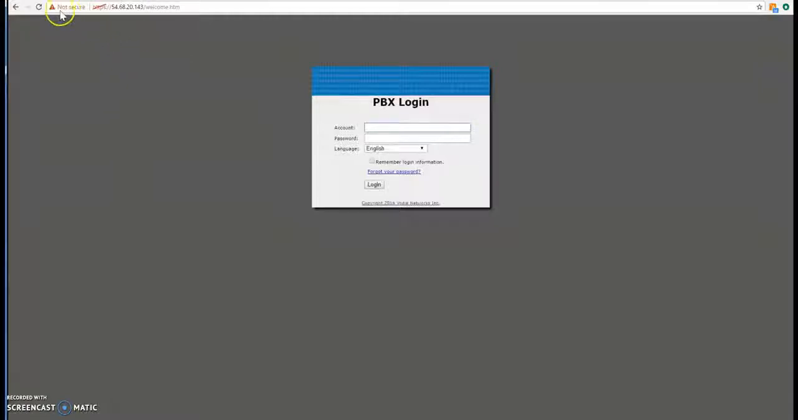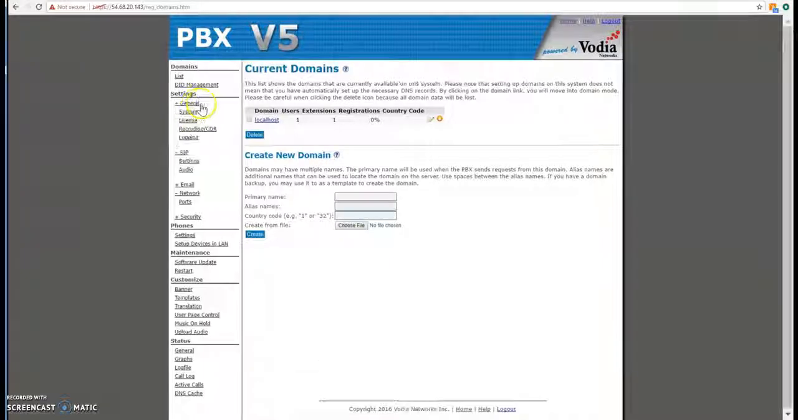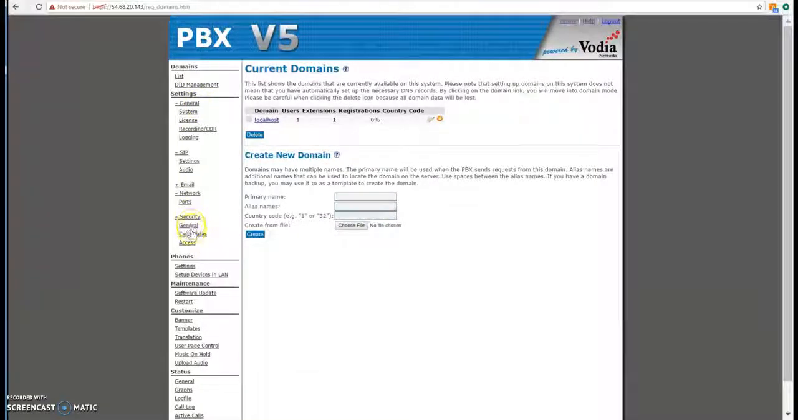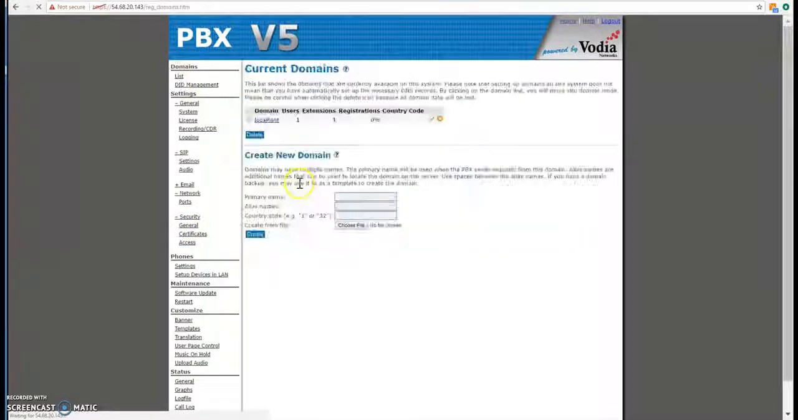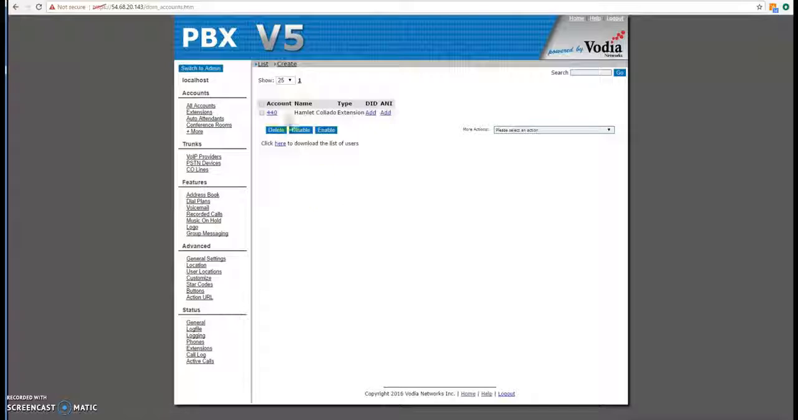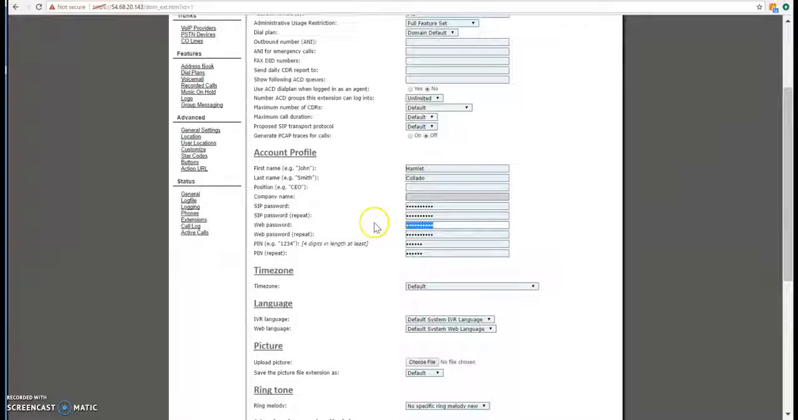So I'm going to log out of the system. As you can see, it says not secure HTTPS. Just wanted to check if I can log in. So we have a feature under General Systems Security. Alright, so I'm going to click on my extension, and I'm going to change the web password.